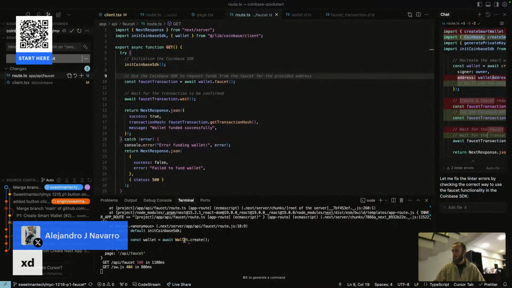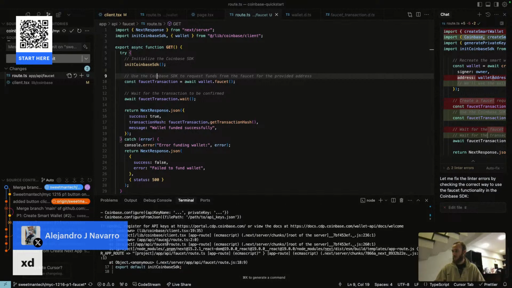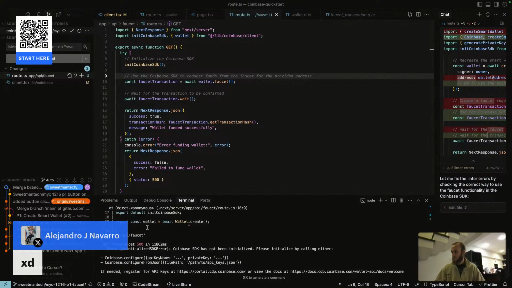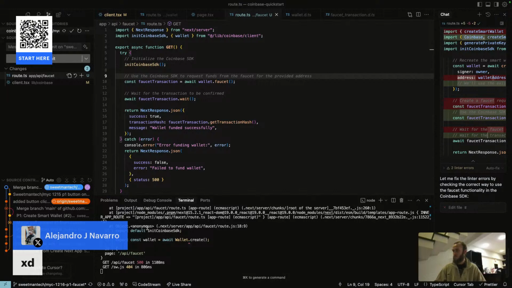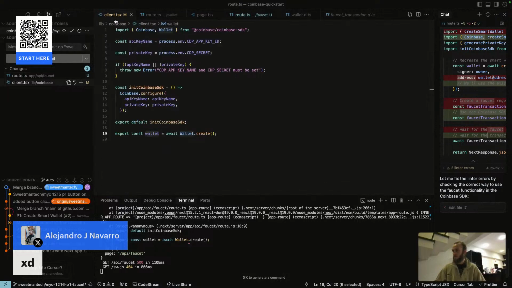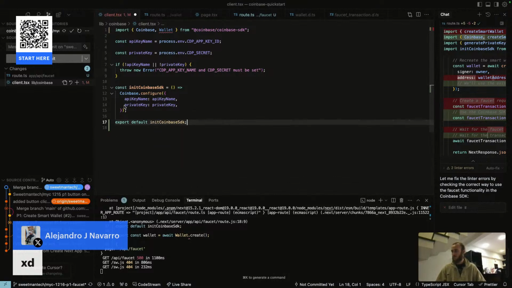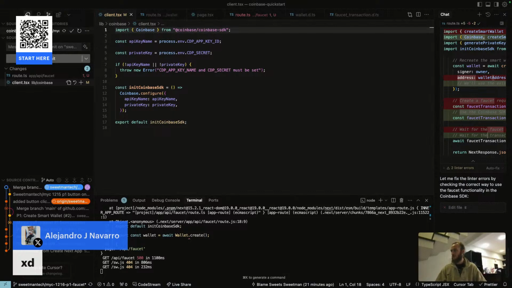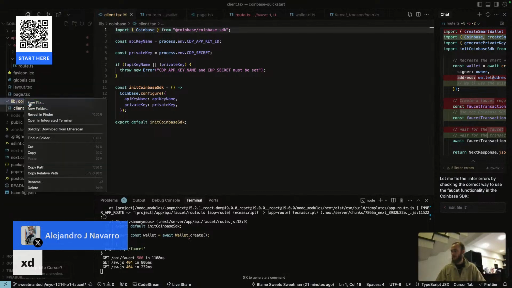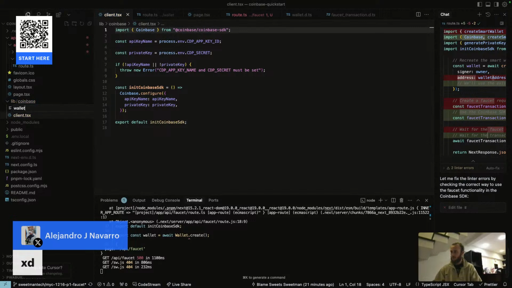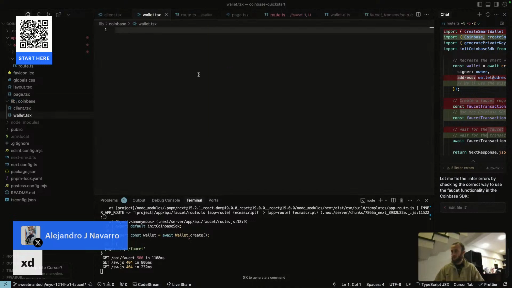All right, it looks like we are getting some errors already. Yeah, so we need to set this up a little bit differently. So let's X this for client. And let's make a new file called wallet.tsx. const get wallet equals async. I don't know if it's async or not.